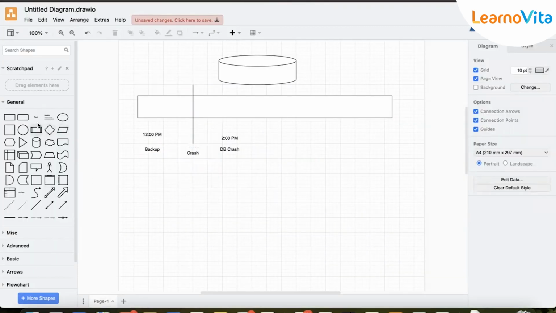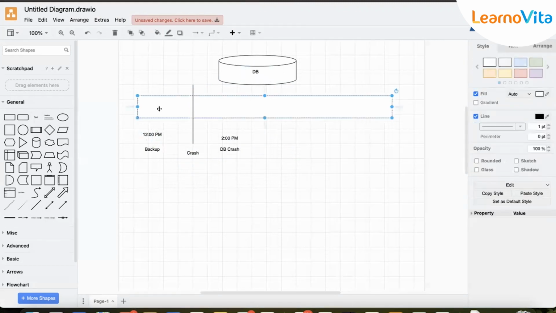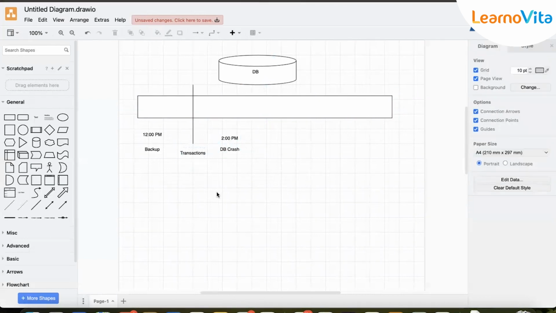Now, this is my database. The database backup was taken at 12 p.m. And after that, the database ran perfectly fine till 2 p.m. Now, suddenly at 2 p.m., the database crashed. Now, how would I recover the database till that time, correctly, perfectly fine? Because the backup was taken at 12 p.m.